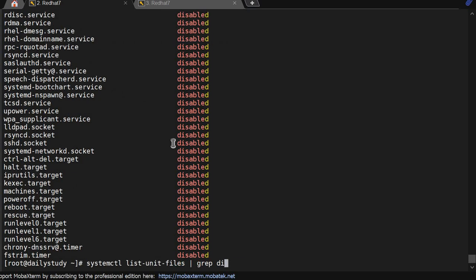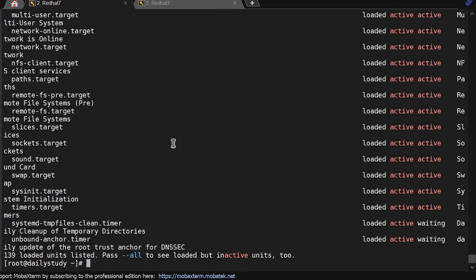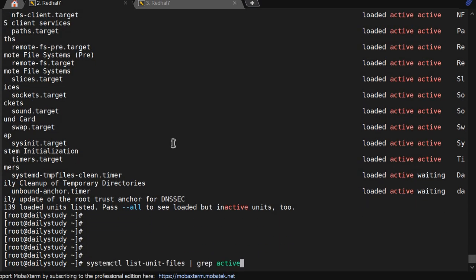Same for active. Okay, it's not showing active status because active status will come with systemctl list-units. Okay, so this is how you can do it.